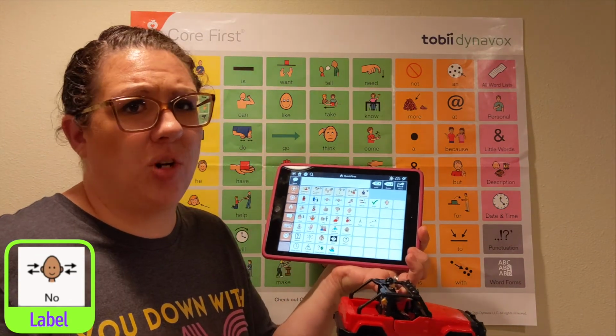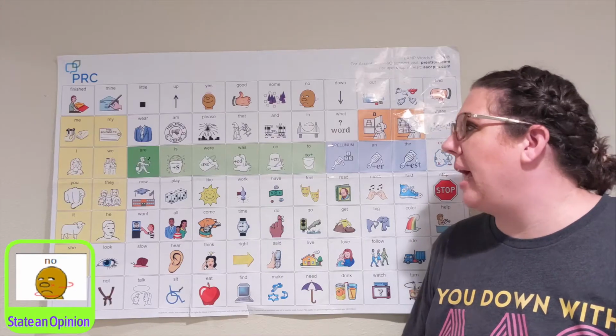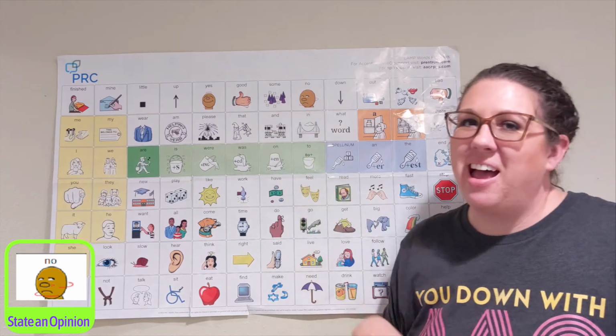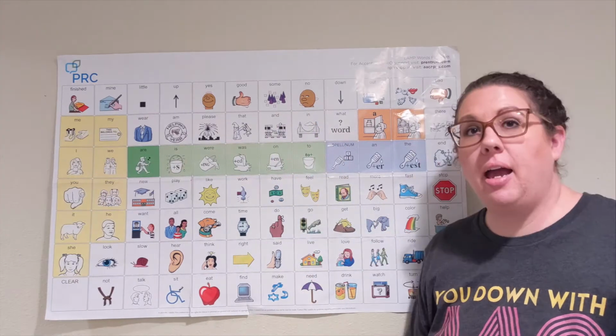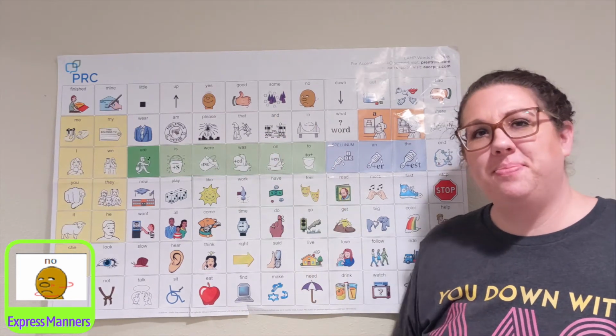I could use my word to label and say, no. That isn't a train. It's a truck. I could state an opinion and say, no, I don't like pineapple. I could use my word to express manners and say, no, thank you.